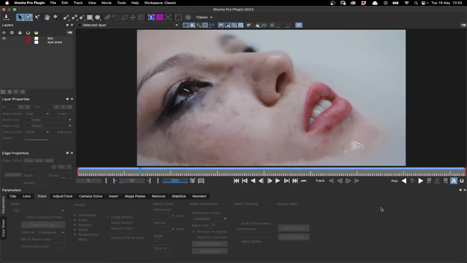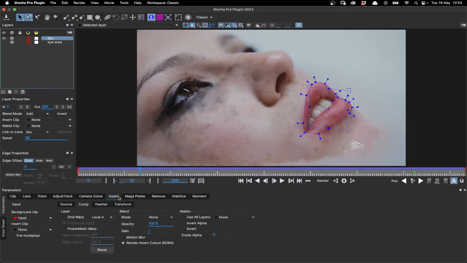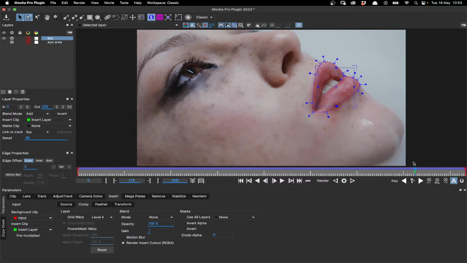All right, so we're going to use exactly the same insert module here. So I'm going to grab the lips. Let's go back over to insert, and we'll use exactly the same clip. And again, this is really, really useful for this. I've started my track here. I'm just going to expand my surface. So again, you can see that alpha coming in, but it's not in the right spot.